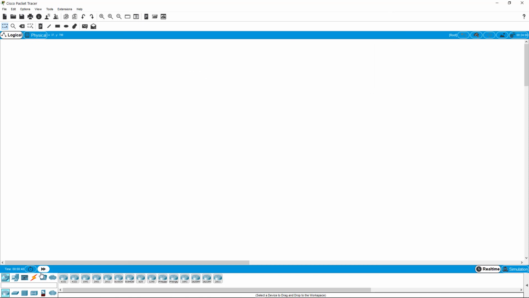So down here, bottom left, are the important ones. We have our networking devices, we have our end devices, and we have our wiring. You'll notice under each section we have sub-menus. With networking devices we have routers, switches, hubs, wireless devices, security, and we have cloud options or WAN emulators. Most of what we're going to be doing is going to be with our routers and switches.